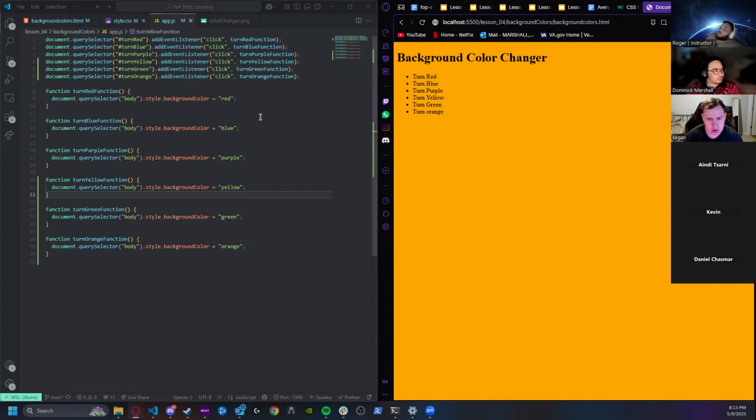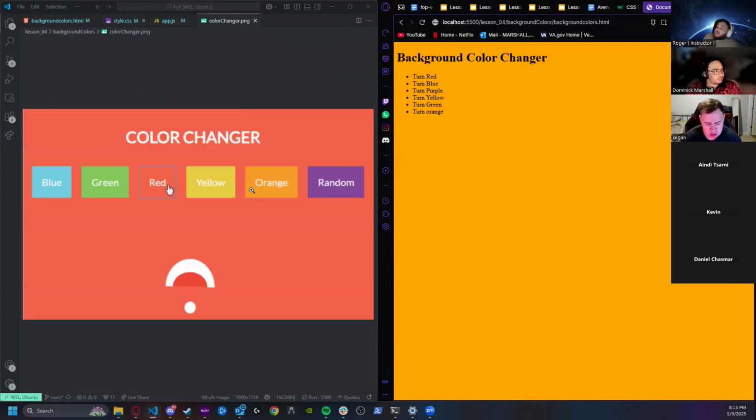There's one more button that we don't have. Go back to the PNG file. It's the last one, which is a random button. Although it looks purple, it's not supposed to do purple, it's supposed to be a random one, right? Now, how could you create a random color button?